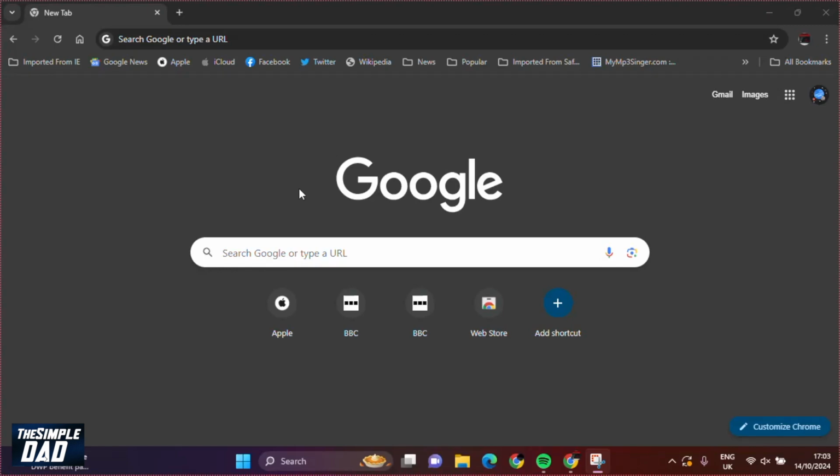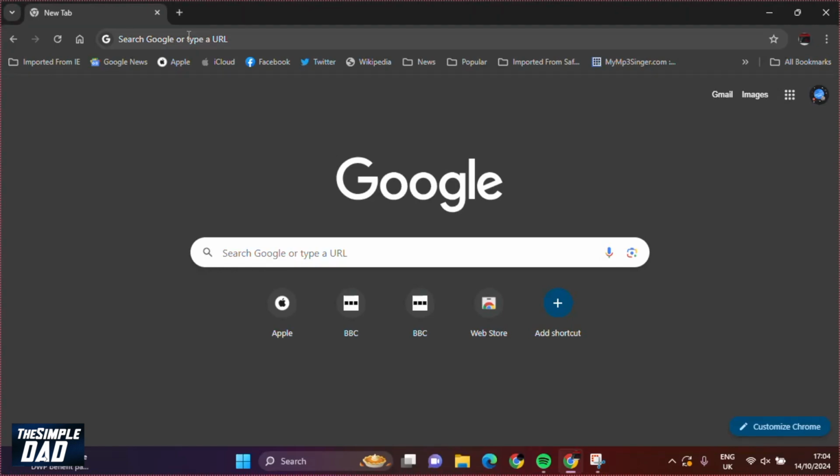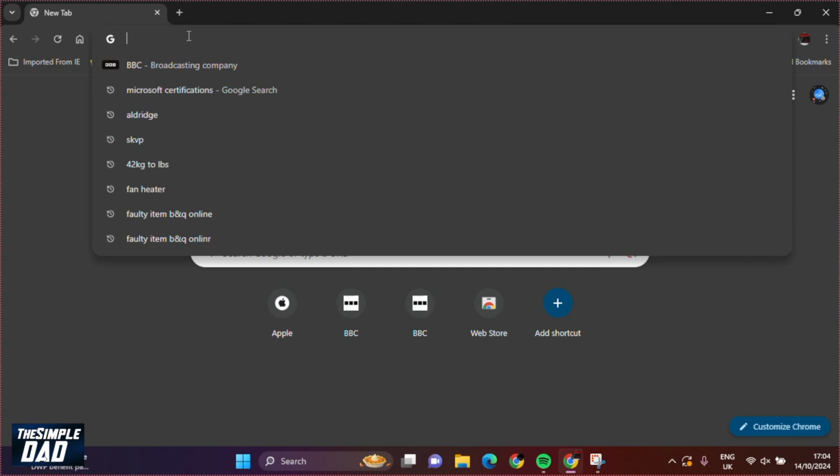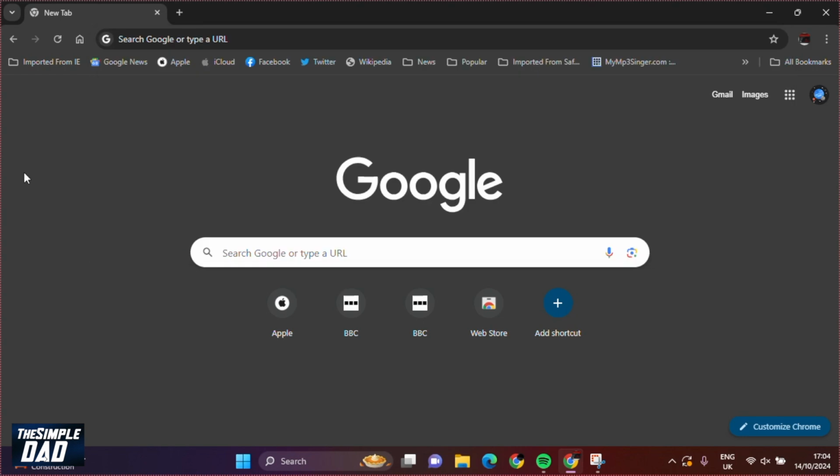Here I'll show you how to change your default search engine on Google Chrome. So by default, when you do a search on Google Chrome itself, the default search engine is Google. So let me show you how you can change this so that you can search using Bing.com or maybe another search engine. So here I've got my Google Chrome browser opened up.